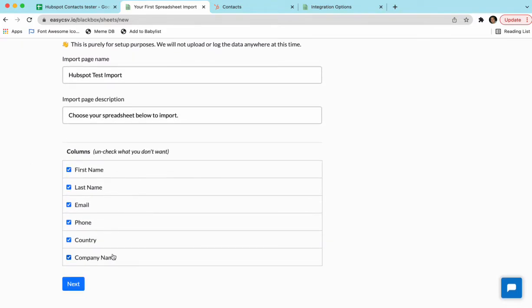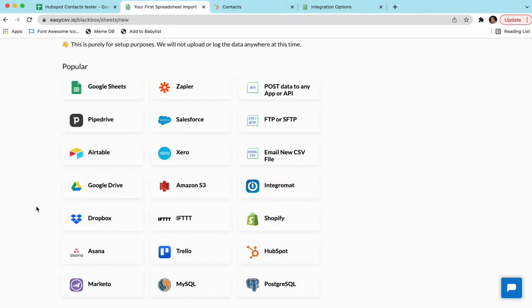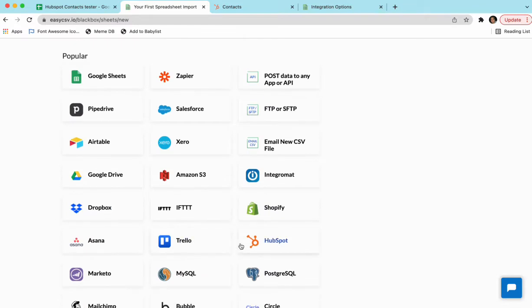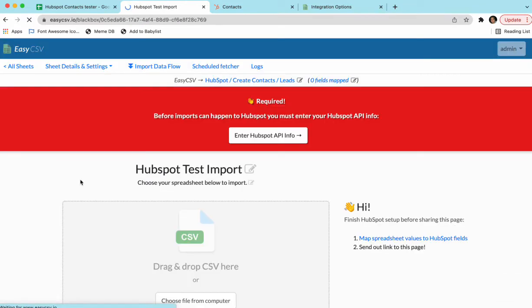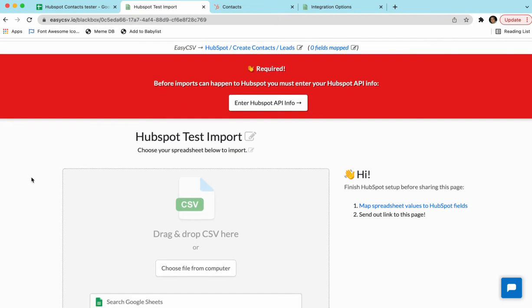All the columns from the file would be listed here. If there's any columns you're not going to use, just uncheck them. Only the columns you tell Easy CSV about, it will look at, and Easy CSV will ignore the rest. Click Next. Then we're going to click HubSpot here as the destination. Cool, and now we're on our import page.